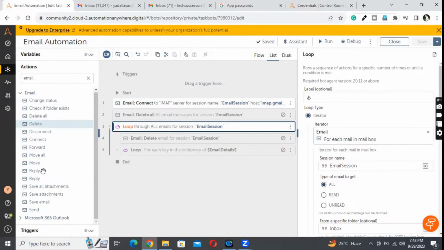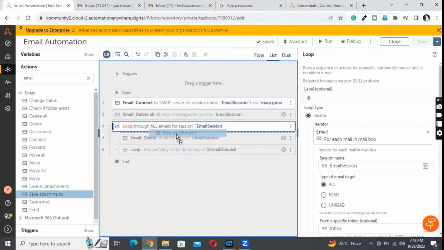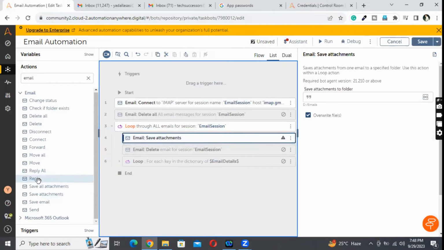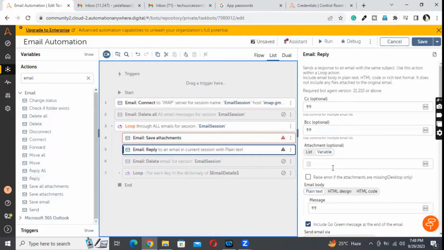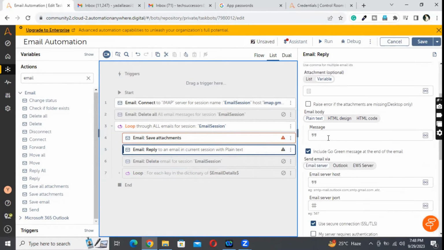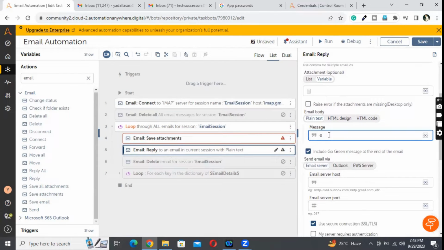Then what has to be done? The attachment should be saved. Save the attachment. And a reply also has to be given. So I'll take the reply to that guy, and I don't want to keep anyone in CC or BCC attachments. Attachment downloaded. Okay. So here, save attachment is showing a red mark.